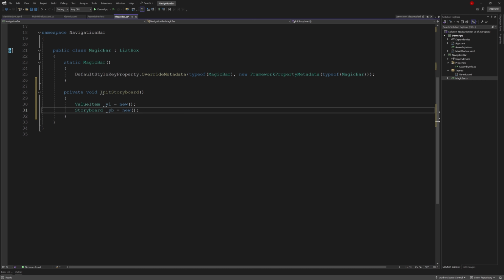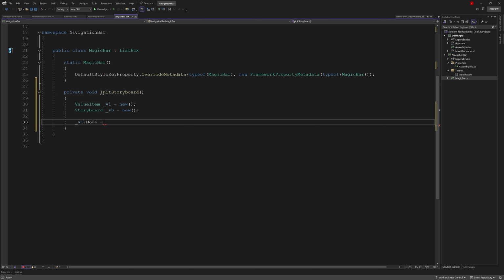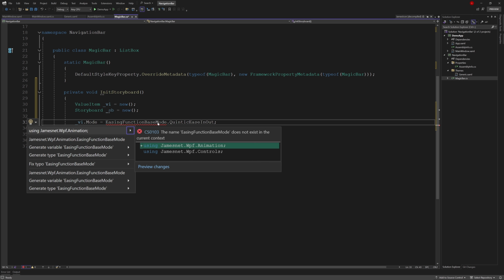Like in demo, first we set the mode part. Here we use a Cubic ease in-out animation. And then we remove chains. Next, we press Ctrl and the period key to add the necessary using statements.